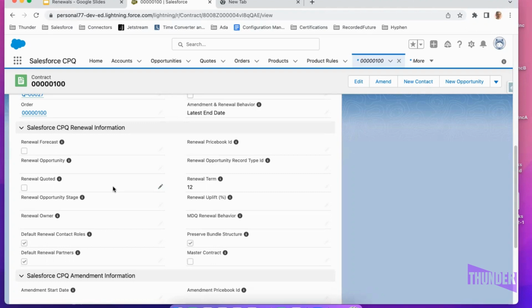So that's a consideration that you want to think about as to when you want to create the renewal quote. A lot of times customers will create the renewal opportunity at the time of contract creation, which is a good thing, because then again, as this contract is amended, those changes will be reflected on the new renewal op. But again, if the renewal op already has a renewal quote, then any amended changes to this contract will not be reflected on that renewal opportunity or its subsequent renewal quote.